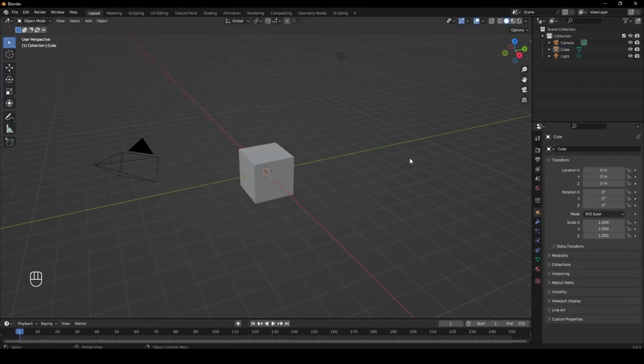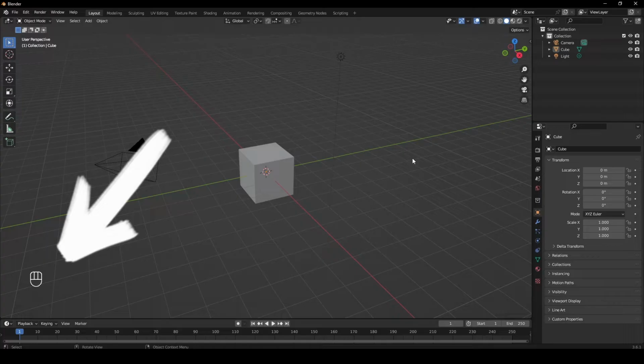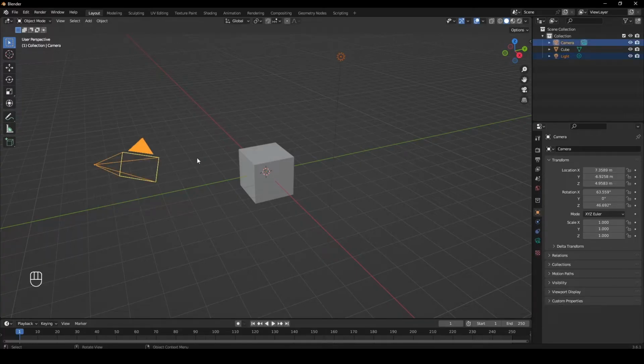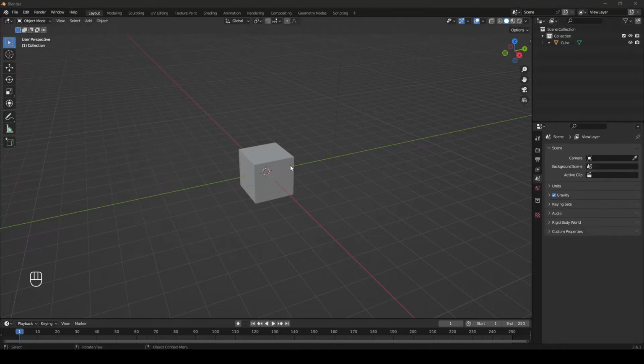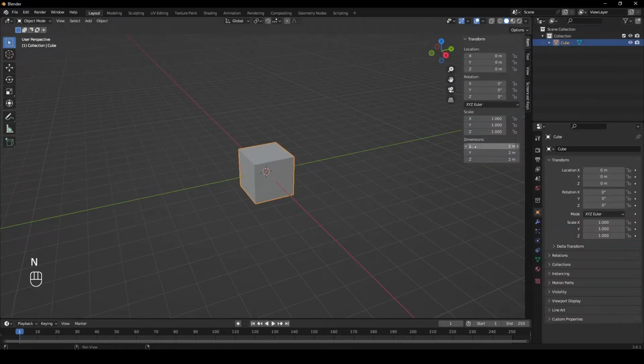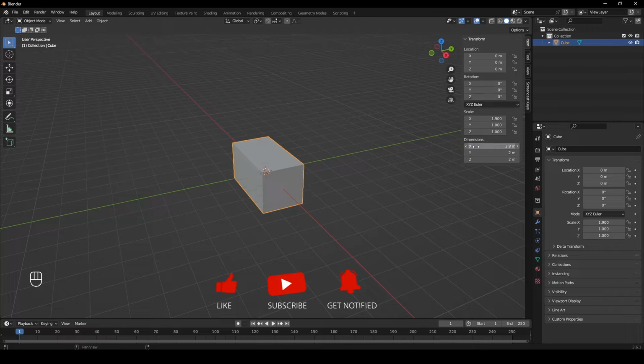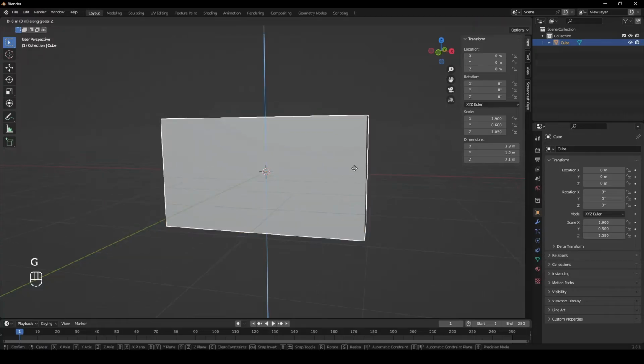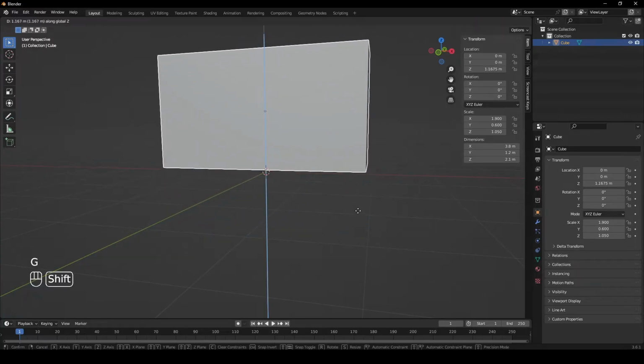Before we get started, screencast keys will be enabled so you'll be able to see what keys I'm pressing here in the bottom left. Now then, open a new Blender scene, and for now we can delete the camera and light. Select the cube, press N to bring out the settings and change the dimensions to 3.8, 1.2 and 2.1 respectively, and bring it up on the Z-axis by selecting it. Hitting G, then Z to lock the movement on the Z-axis.